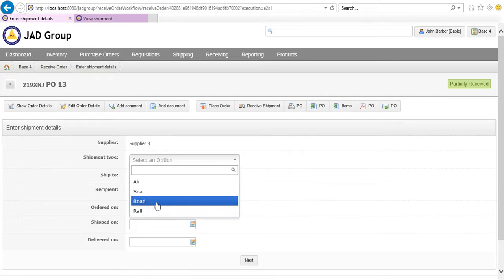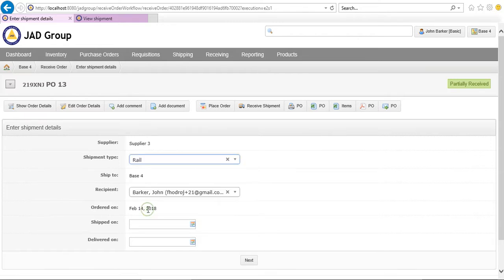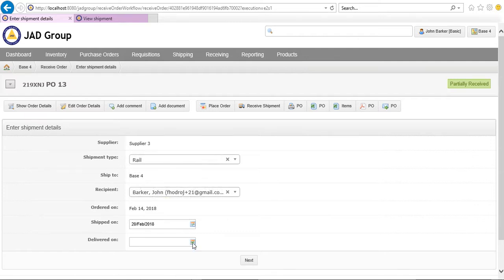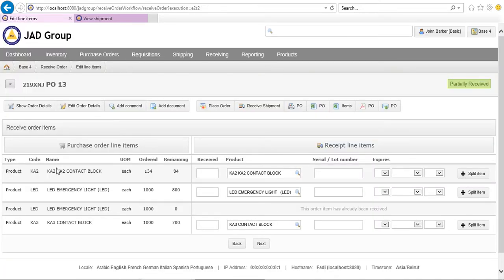Let's say I'm getting it by rail, on train, for example. Base 4. Let's say yesterday and today. It doesn't matter, that's just a date. Here we go, like in the product. I have ordered 143, but since I already received 50 before, the remaining items are 84. So let me put 84 here.